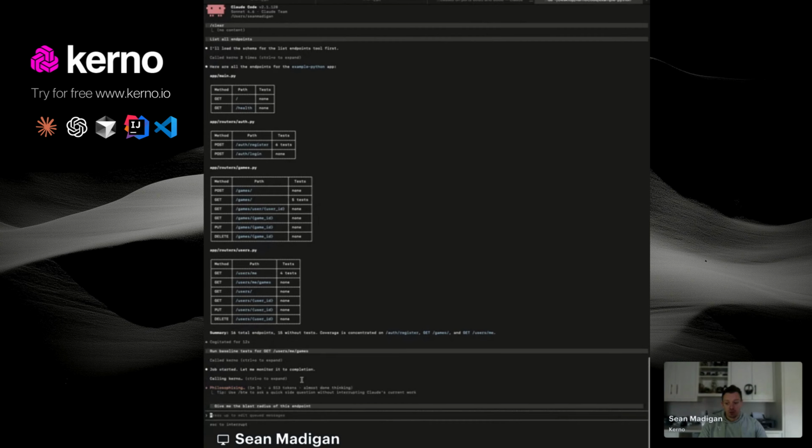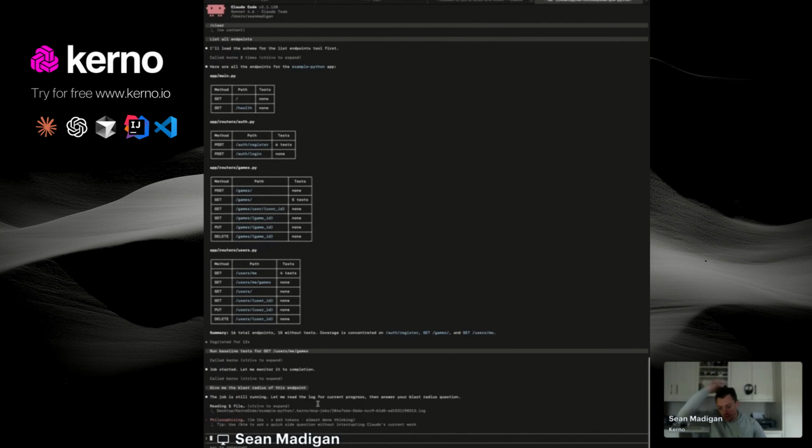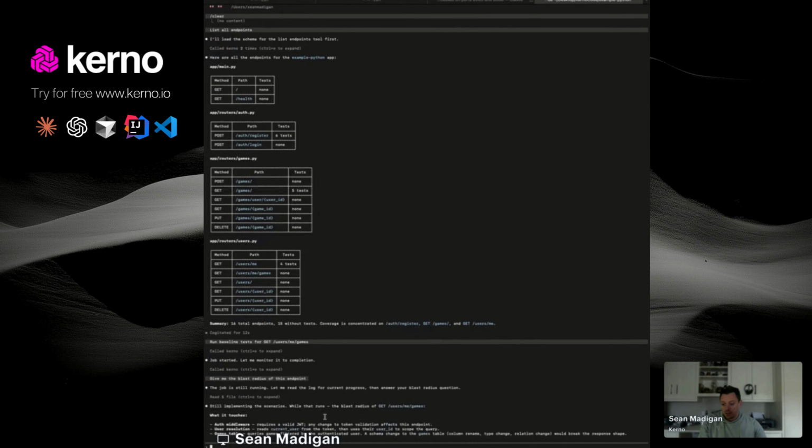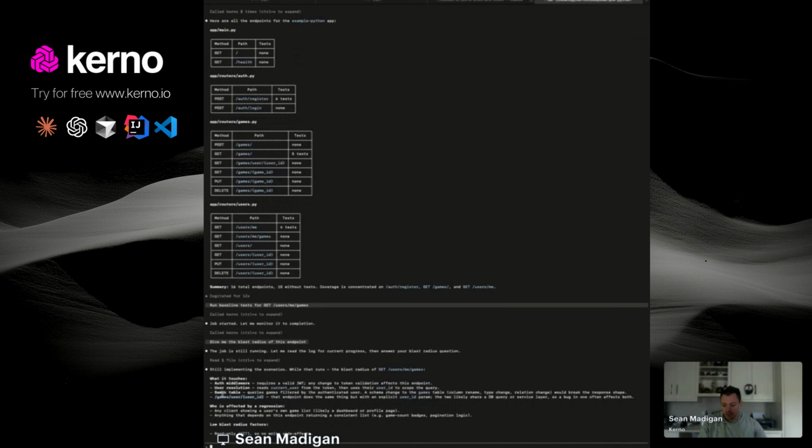Because we understand the file structure of your code base and symbols and objects, we're able to stream directly to that particular line. So you can see here I'm calling Kerno and reading files. So it's doing two jobs for me at the moment, and it's implementing the scenarios. And I can see here's the blast radius of this endpoint, right?